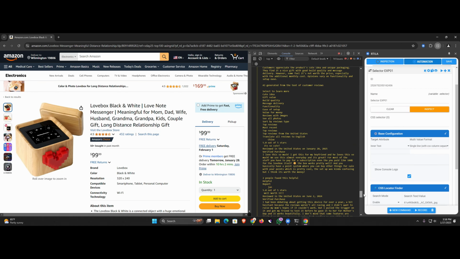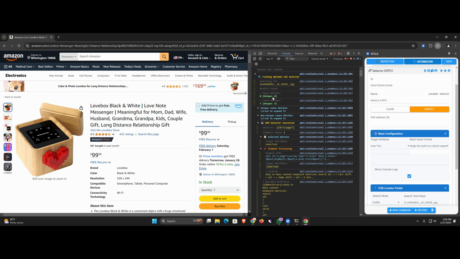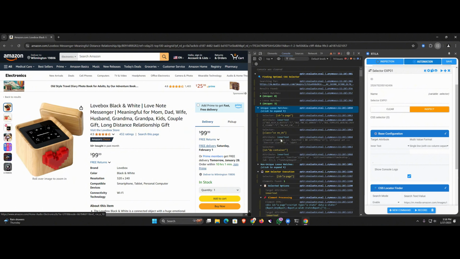So it's not finding a unique result. No. Unfortunately for the image, it was not able to. But it's not giving us... So we have to do it the hard way.